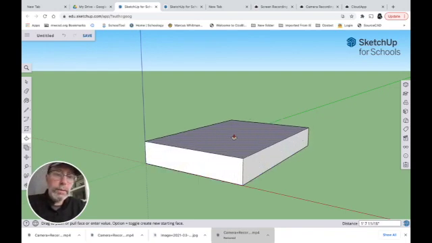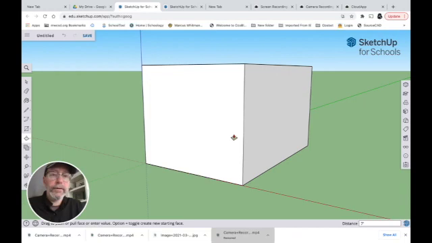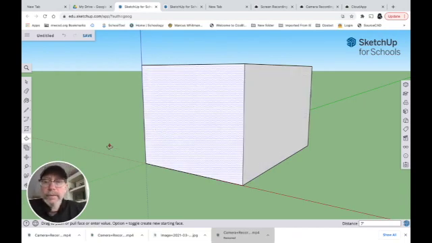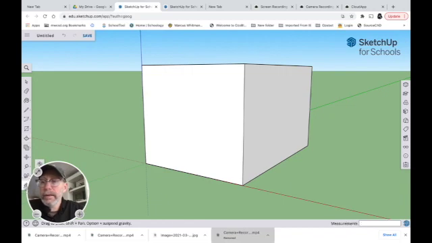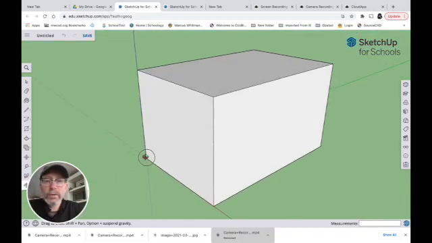Now we want our shed to be 7 foot tall, so we're going to type in the number 7 and apostrophe for feet and hit enter. And there you go. That's the size of our shed. Pretty neat, right? Let's look around at that. I'll get the orbit tool just to show you what it looks like.